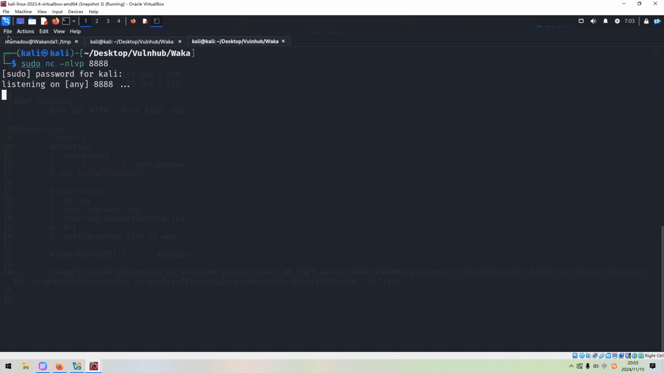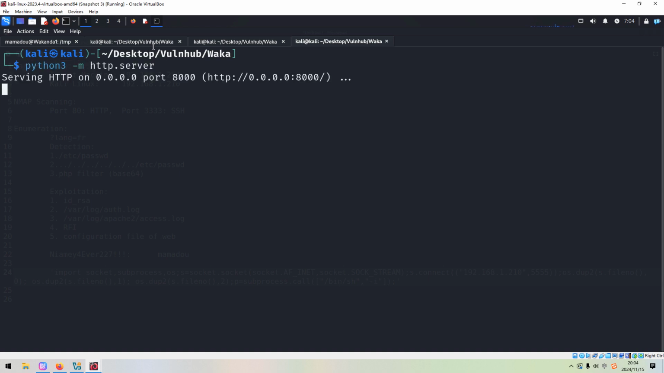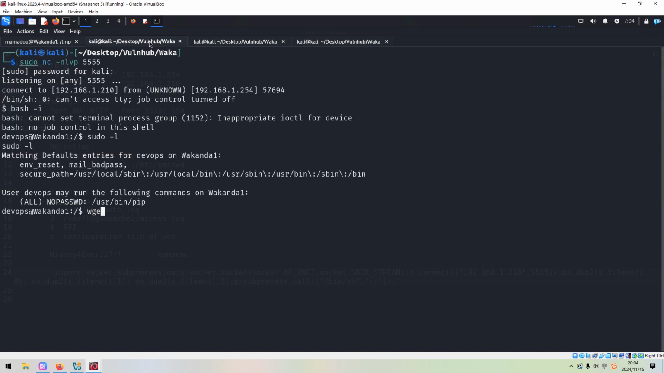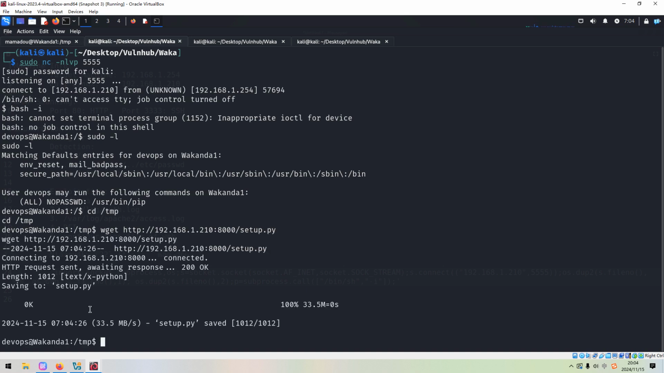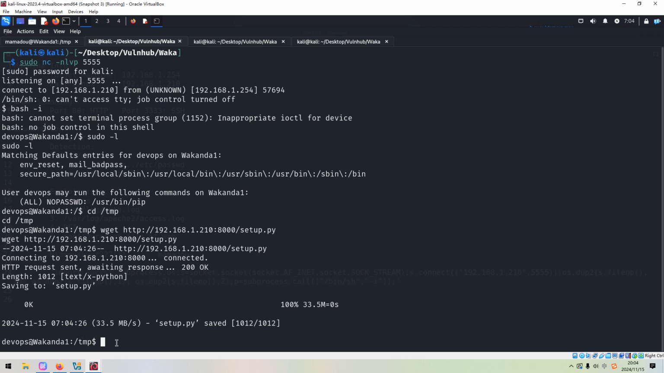And how to do? In order to upload the setup Python script to the target, the easiest way for me is to set up a web server on the Kali Linux by Python. Now we can go back, and of course, we need to navigate to the temp directory. Set up. And next we can run the command. Yeah, this one we just copy and run it.